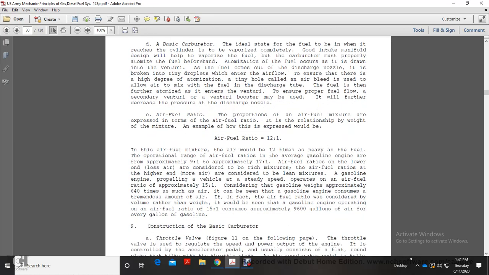Air-fuel mixture. The proportion of the air-fuel mixture is expressed in terms of the air-to-fuel ratio, a relationship of the weight of the mixture. For example, an air-fuel ratio equal to 12 to 1 means the air in the mixture will be 12 times heavier than the fuel.